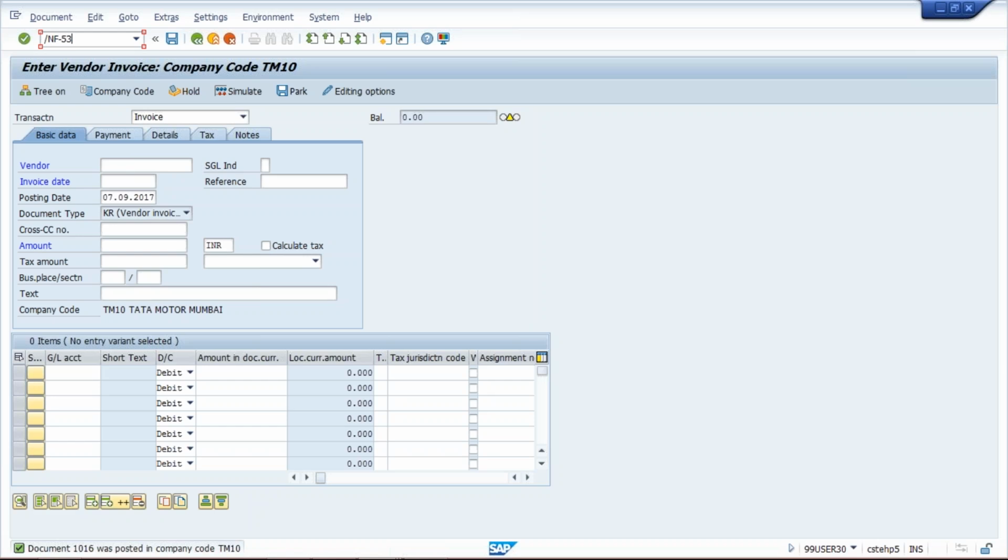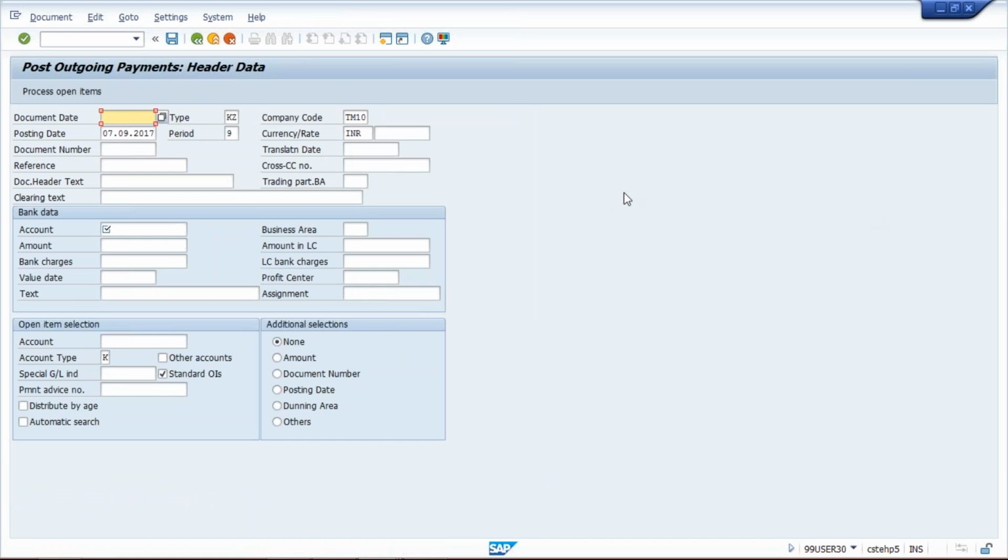There are other ways also that will be covered later. We have started just now, so there are lots of things to go. Press enter.